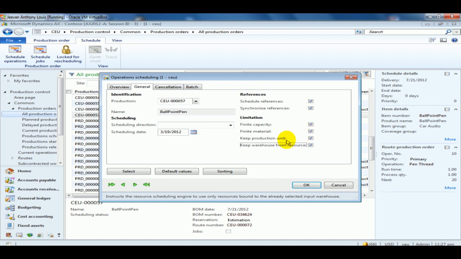And then you have the other two setups, that is keep production unit and keep warehouse from resource. This is used basically for selection of resources. When you select keep production unit, it will select only the resources that are linked to a production unit. And when you say keep warehouse from resources, if you have selected the warehouse in the BOM for the finished good, it selects the resources only from that warehouse. Like the BOM lines, you have the warehouses defined, so it filters the resources linked to that particular warehouse and schedules only those resources.